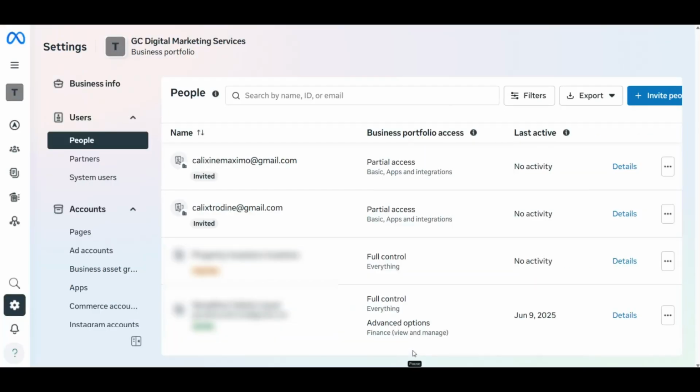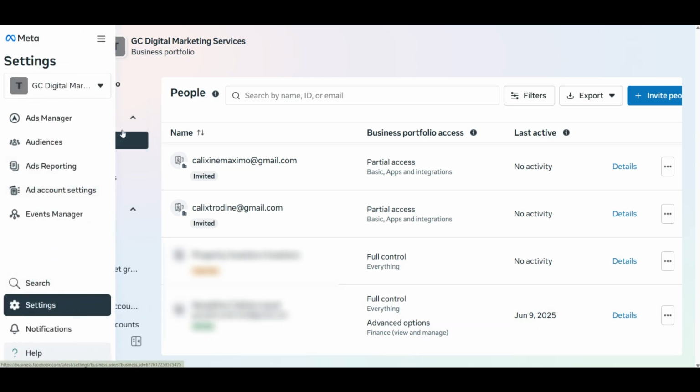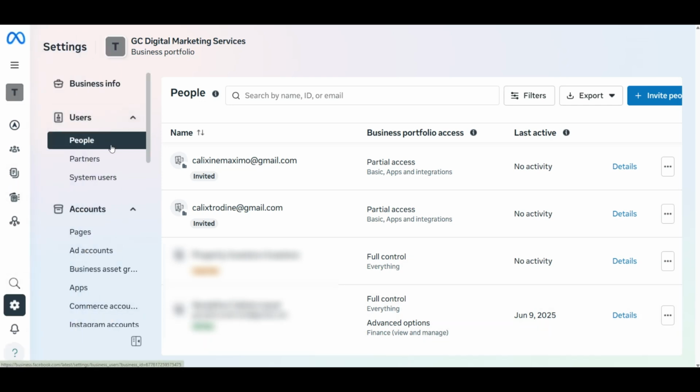So we're back to your Meta Business Manager account. Just make sure that you're in settings and then go to people. And then from here, you will see the status of your invitation. All right. So if they haven't accepted the invitation, you will see this invited status here. And once they accept it, you will see either inactive or active, and it will show you their last activity. When was their last activity here?